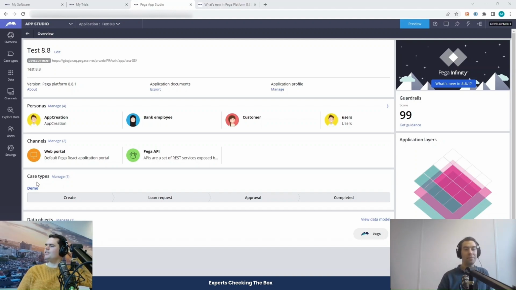In Pega 8.8.1 you can retrieve data from external systems in a list view. That wasn't possible before, but I think that's quite a handy feature.